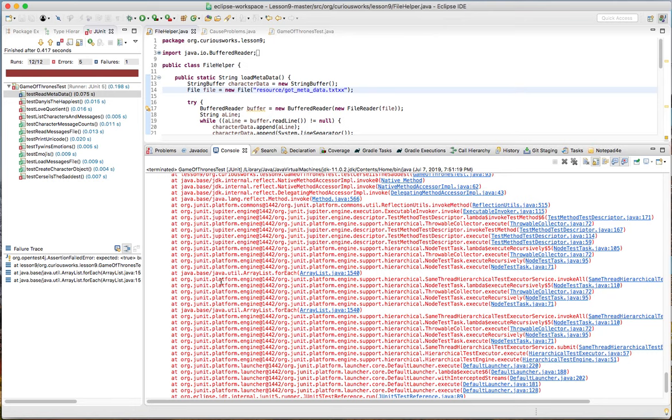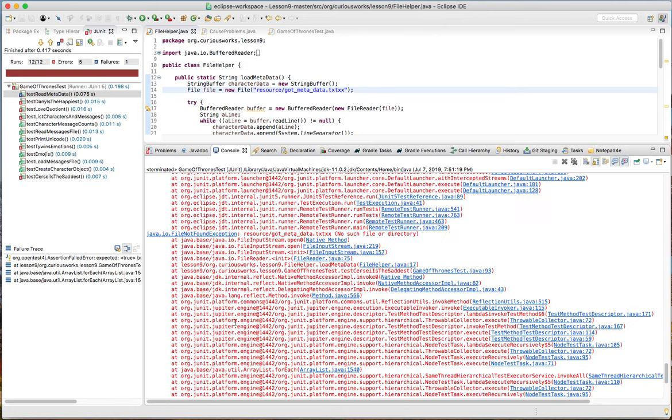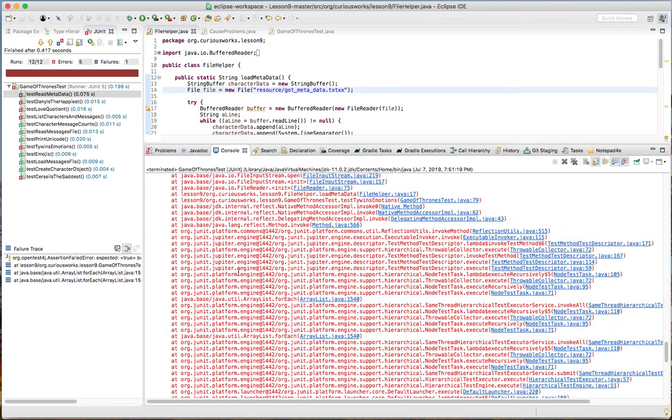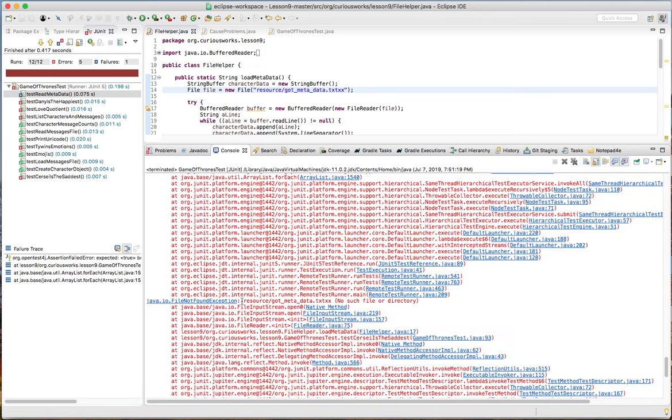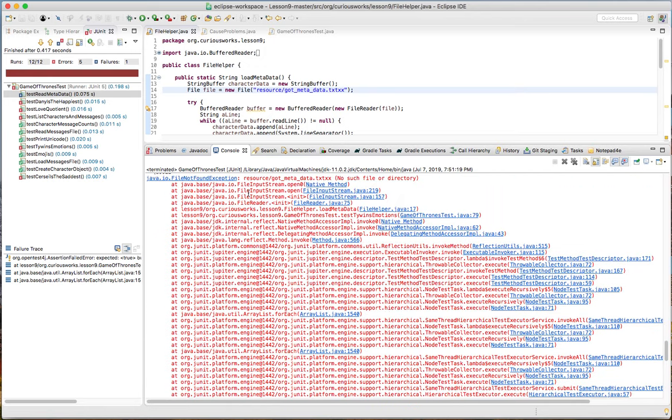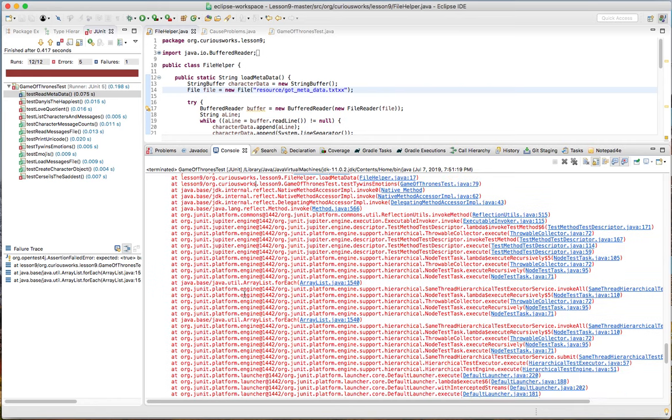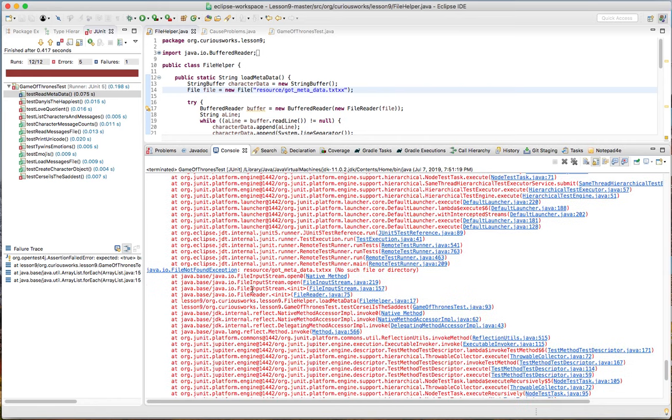Whoa, what's going on? Well, first of all, it seems like there are two identical stack traces printing. So just so you know, we actually only want to take a look at half of this.